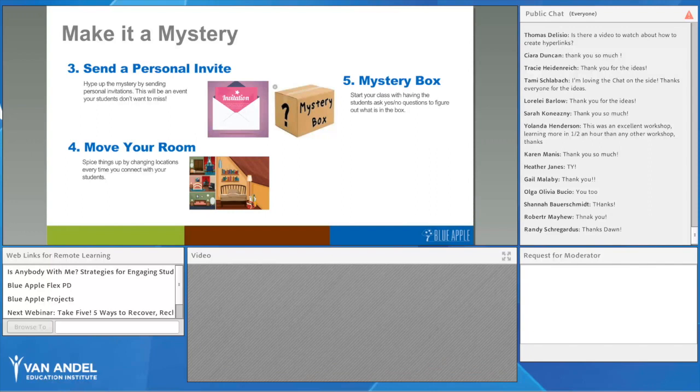But this is something that you can do with your students face-to-face, but it's also very easy to bring in the virtual space. Tara asks, is it edible? It is not edible. Is it a book? It is not a book, although that's a good guess.